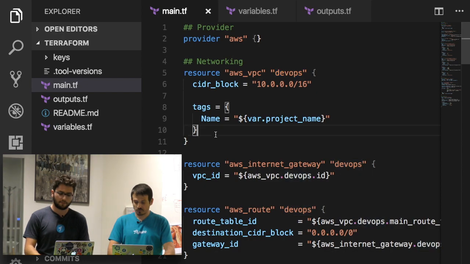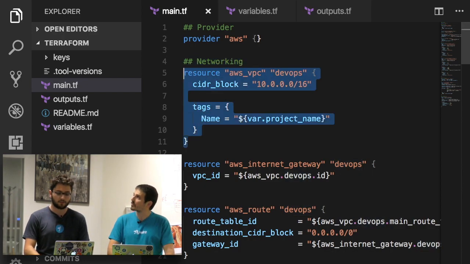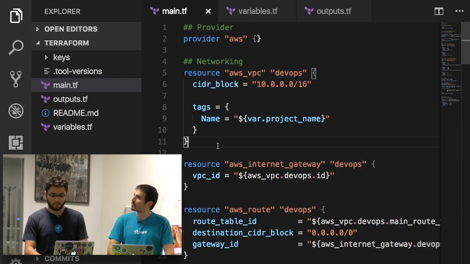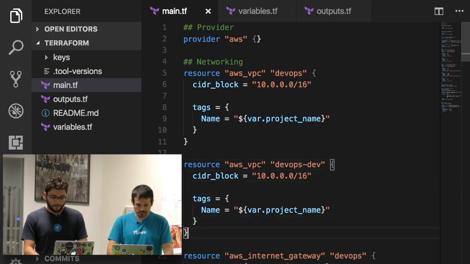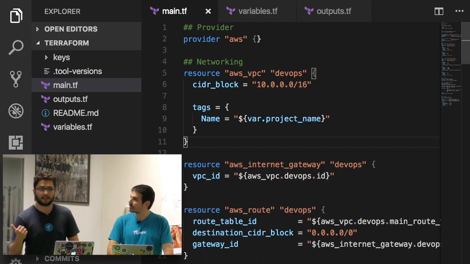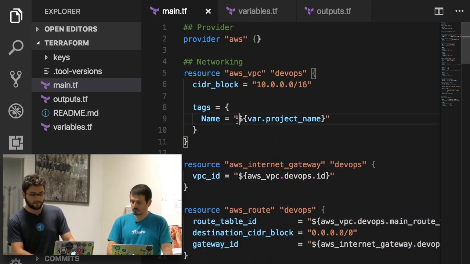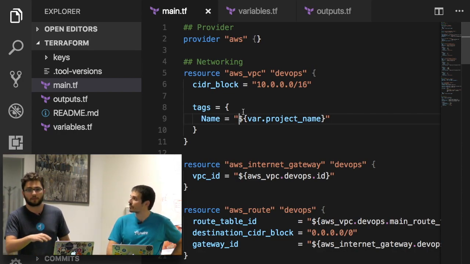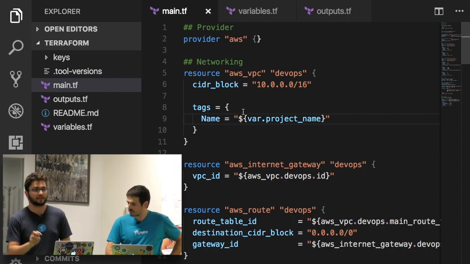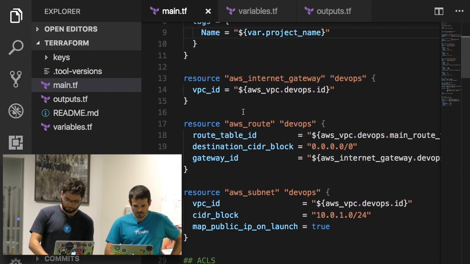For example, if we have two VPCs with the same name, we need to change the name. This name is not the name that we have in AWS. It's only for Terraform. For defining the name, I don't know if someone doesn't know AWS, but you have tags, and there you define the name or other tags that you need.